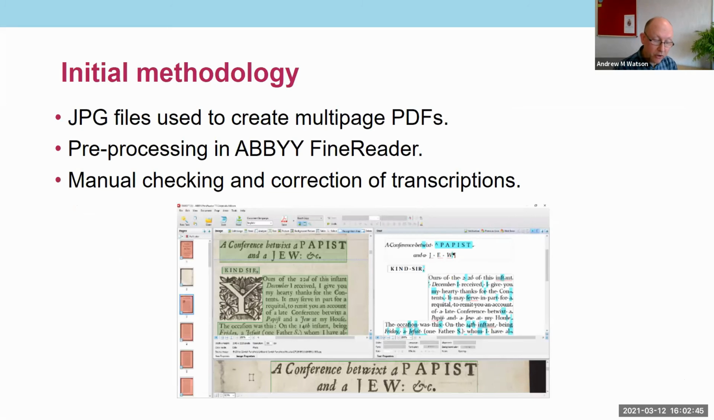So our initial methodology was based on a transcription enhancement pilot we set up in phase 2. The JPEG files were used to create multi-page PDFs, and these were pre-processed in ABBYY FineReader. So the language, color, and page orientation was set, and text boxes were redrawn for text in columns and tables. Bleed through from the other side of the page could also be corrected.